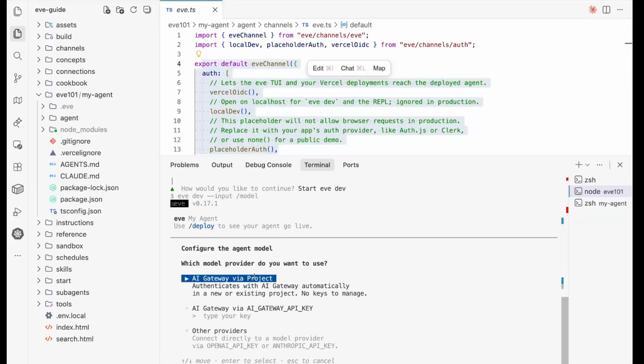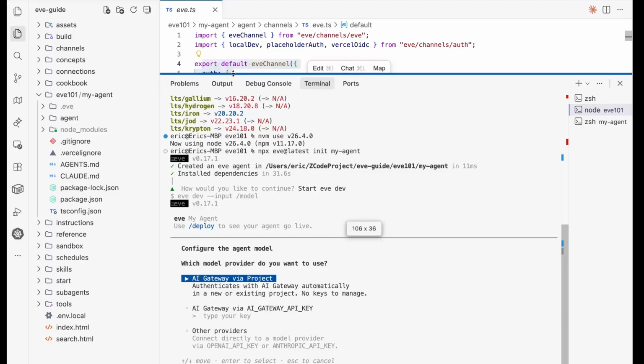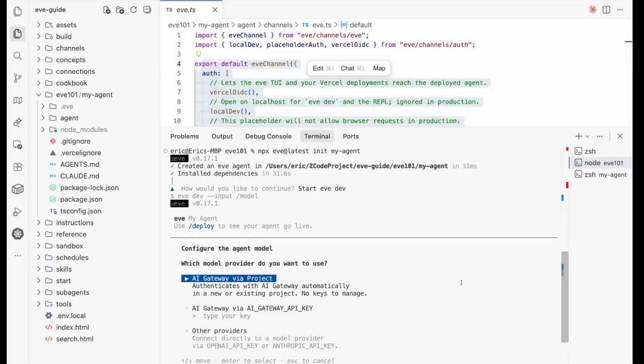It's asking me some basic configuration for my project. So if you see here, it's asking me for my AI Gateway project. It's also AI Gateway project. So authenticate with AI Gateway automatically in a new or existing, no keys to manage. So this one is there.